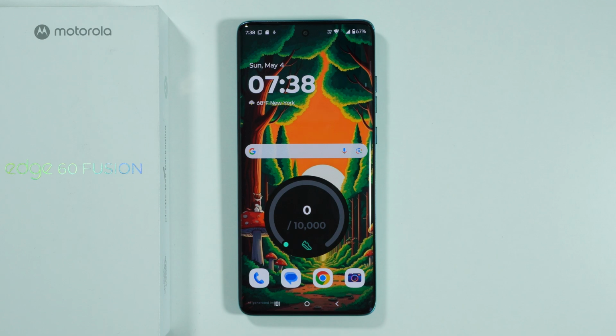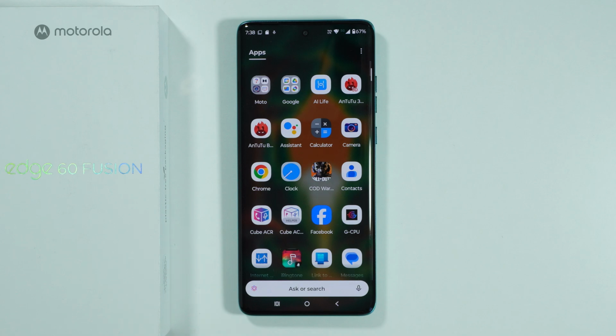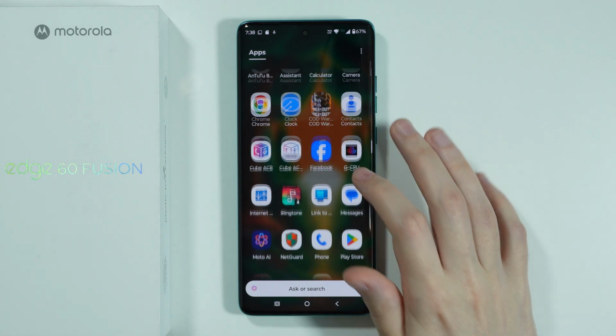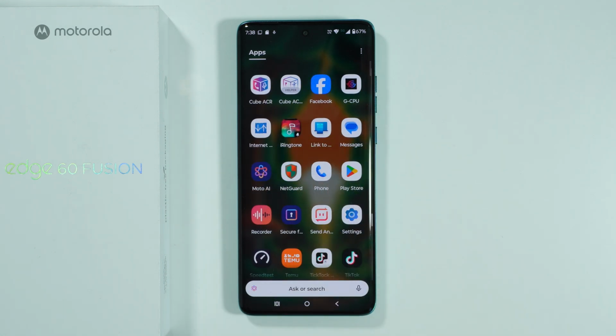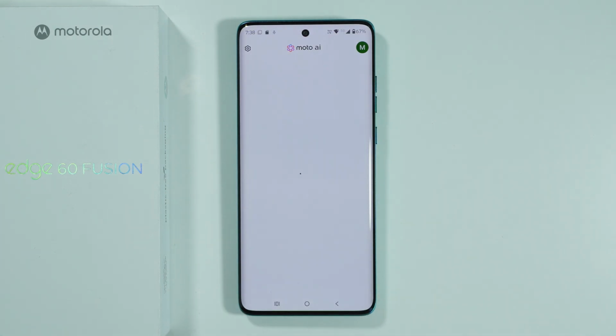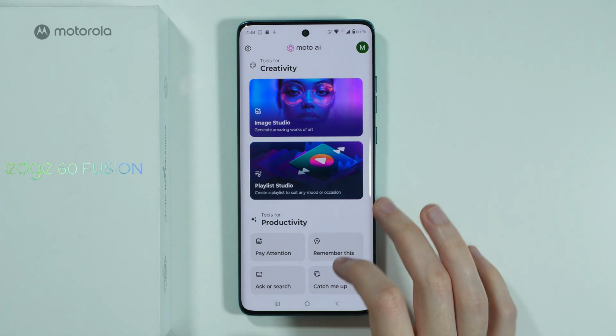If you are wondering if we have AI features on Motorola Edge 60 Fusion, then the answer is yes, we do have quite a bit of AI tools that we can use. I think the most obvious one over here is the Moto AI, which is pretty much an equivalent of like a Google Assistant or Gemini or something like that. It contains multiple different tools that you can use.